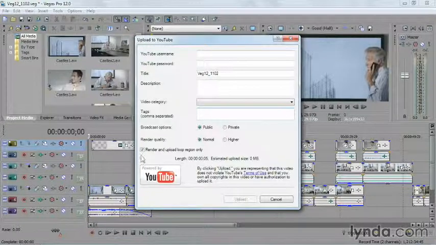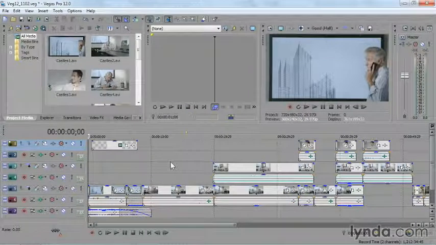Of course, there's the option on here to render the loop region only, if you've selected a loop region on your timeline. So this is a tool that's built right into the program so you can load your video directly to YouTube. In most cases, though, you're probably going to want to create your own video and put it up there. And in fact, even if you're going to send it to YouTube, a lot of times you get better results if you create your own.